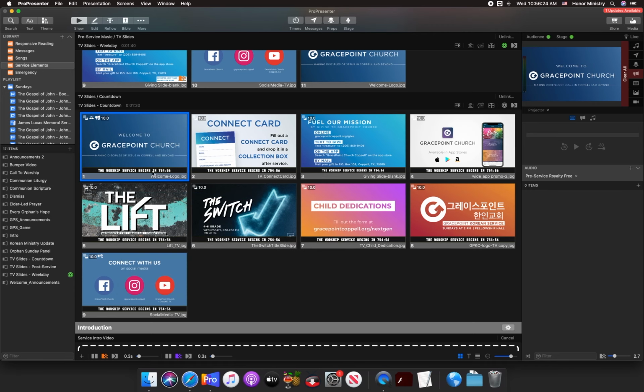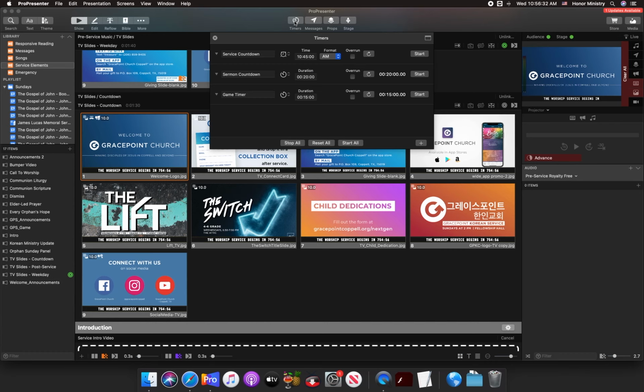This also has a countdown at the bottom, as you can see. This countdown is initiated by the timers. Service countdown. We want it to count down to 10:45 a.m. That's when our service starts. You hit start, it goes ahead and starts. That's thrown off because I'm playing this at 10:56 a.m. on a Wednesday. So let's go ahead and redo that to 11 o'clock here. Makes it make more sense. Start. All right, we have got 3 minutes and 0 seconds until 11 o'clock.